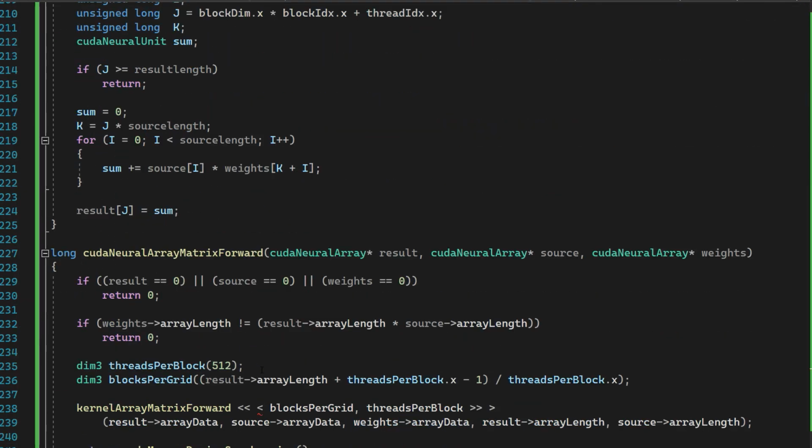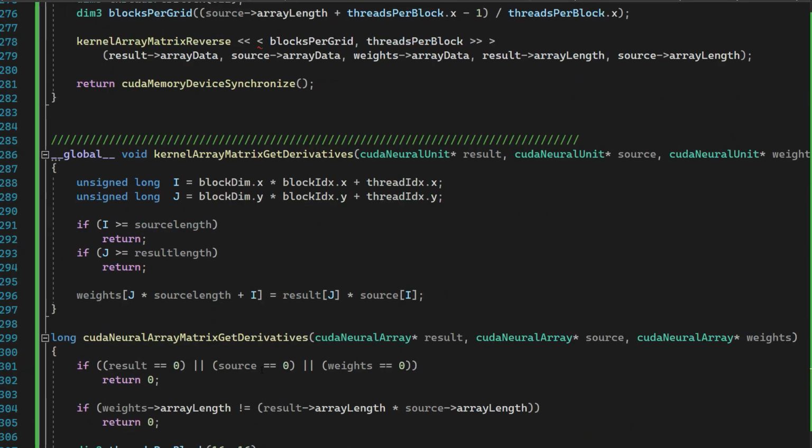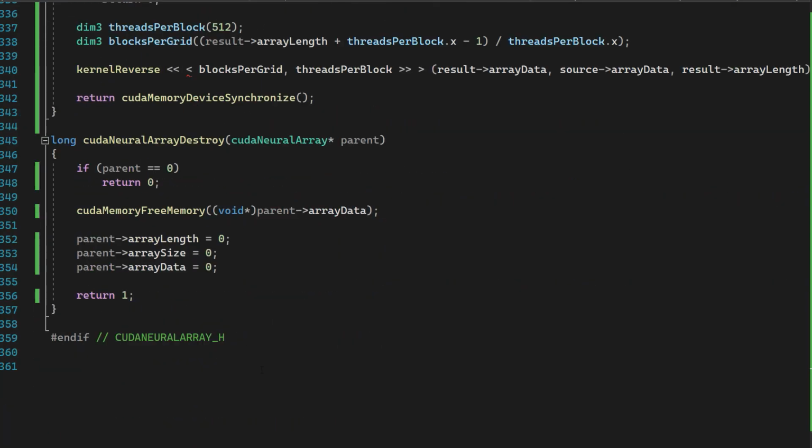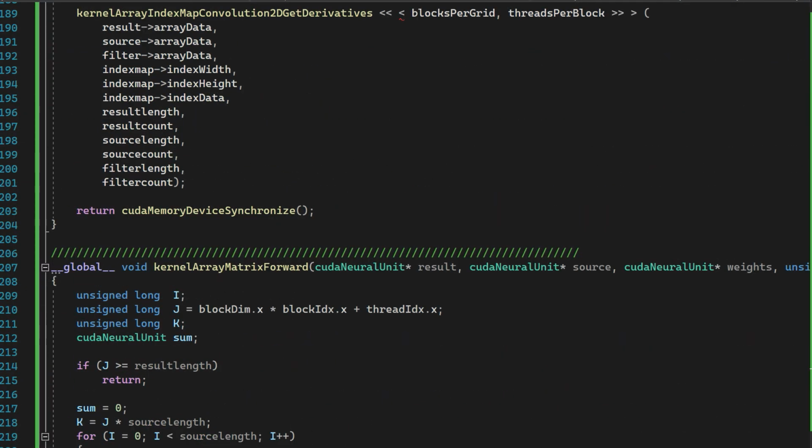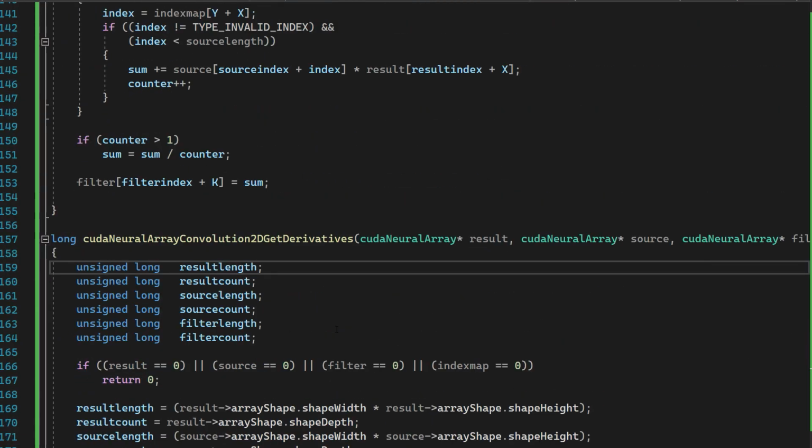Okay, everything compiled correctly. We're not ready to check it yet, but this is as much code as we can do for now. So that's enough for tonight. I'll see you tomorrow.